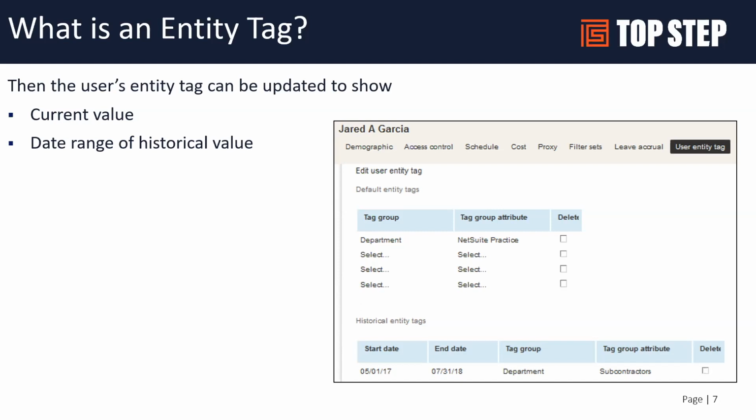So in this example, we have a resource who was in the subcontractor department from 5/1/17 through 7/31/18. Now, in this example, we're effectively moving the user effective August 1st, 2018, because that's the next date that follows the end date of the historical value. So now our default value is NetSuite practice.